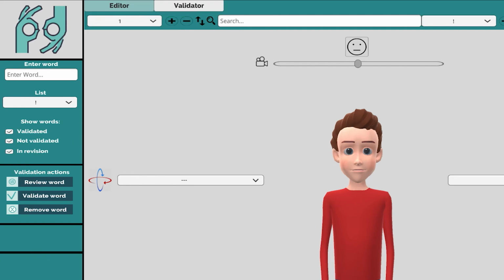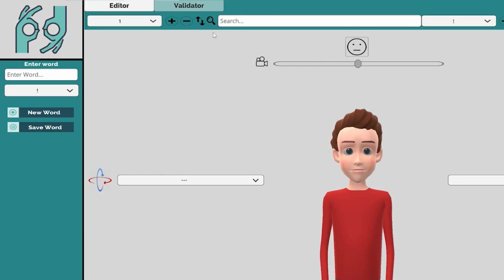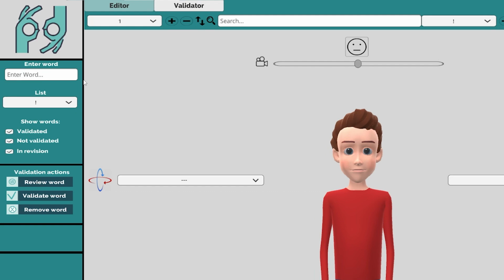Otherwise, validation is only available to users who have been verified as fluent speakers of a given sign language. Their job is to validate all the signs that other users have created. Here in the validation tab, we can see that almost everything looks the same, with the exception of the options on the left-hand side, where validators get a more fine-grained search option to find signs that were not yet validated.